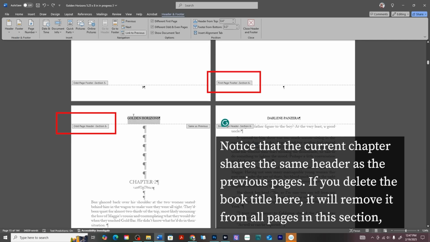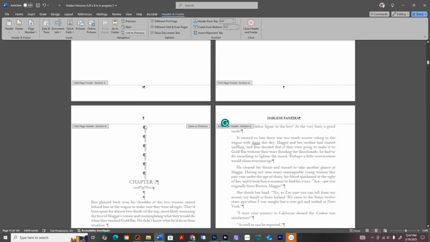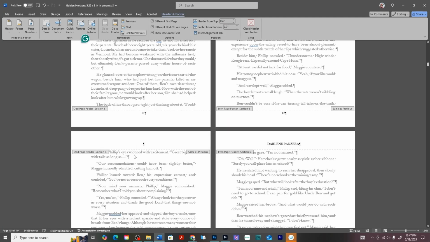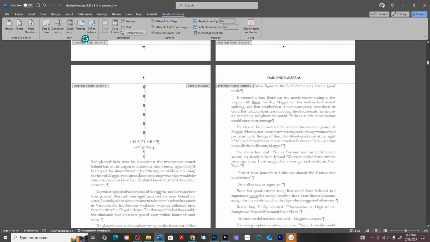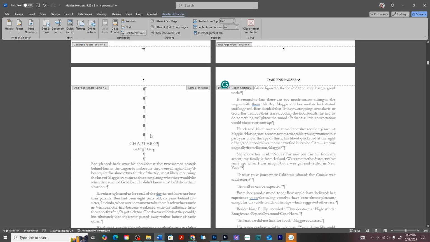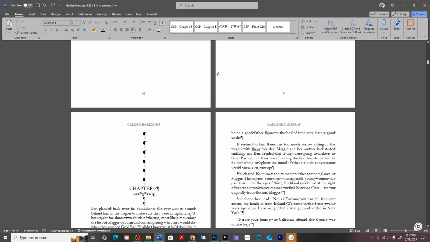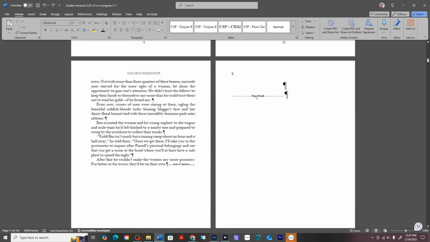So, for example, if I delete Golden Horizons right there, it deletes it off of every page in section 6. And we don't want that. We just don't want it showing up here on the chapter 2 page. So I'm going to Control Z and just bring that back. So click off of the headers and go over to the blank page right here.